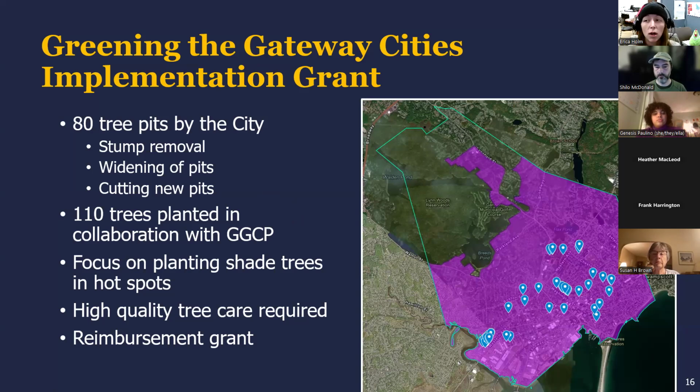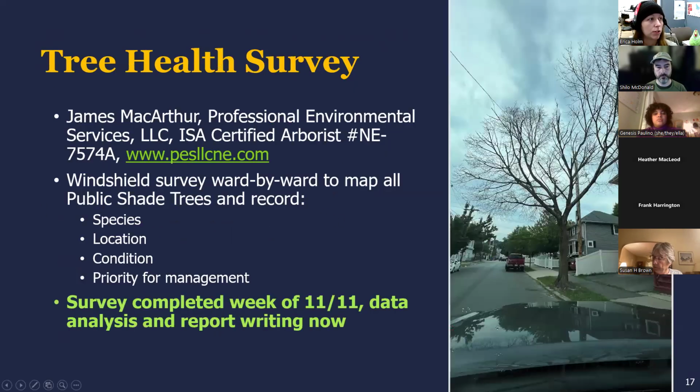So even if you want a tree in your backyard, you should still submit a new tree request because I can pass that to them. They can contact you directly, and anywhere in this purple area on this map, they can plant either public or private trees. So we're working on that one over the winter too.